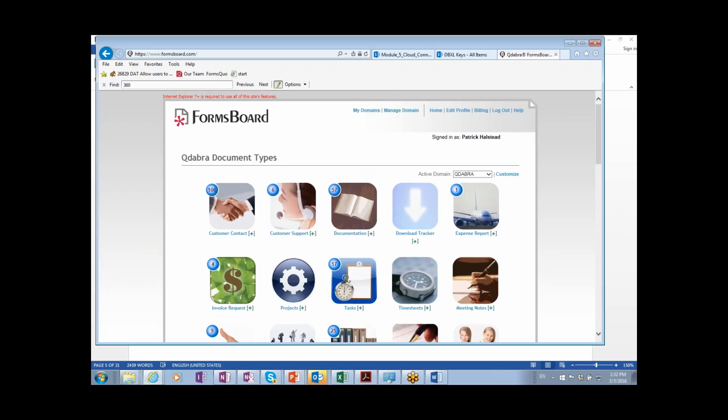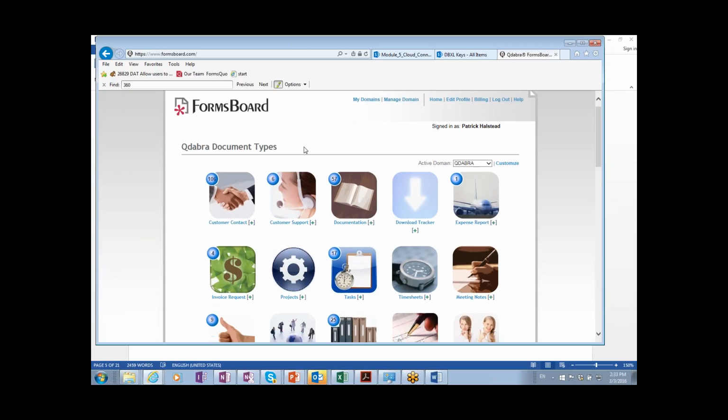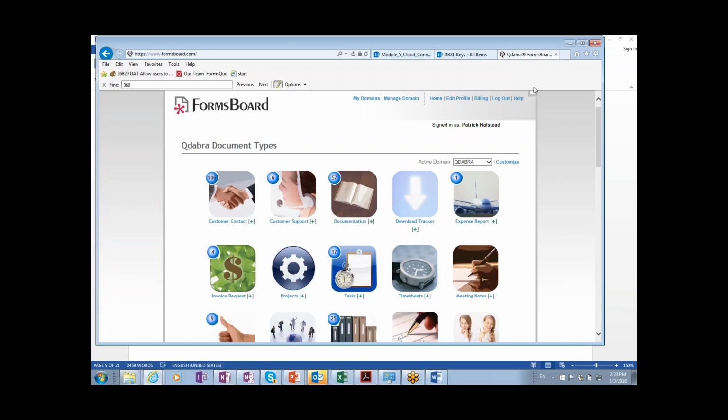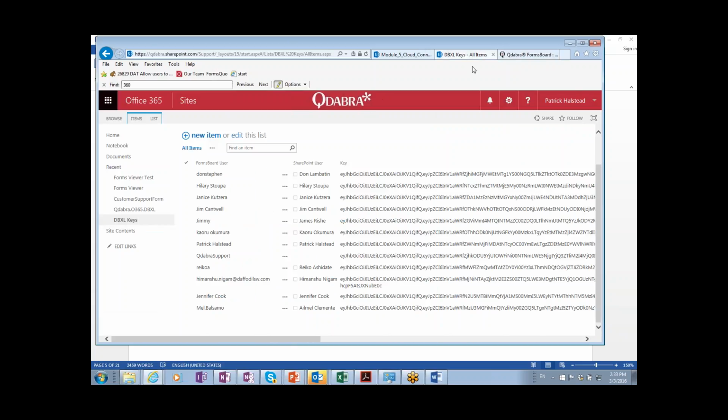FormsBoard is actually available to you if you're interested in this kind of a dashboard. If you want to save some money on your SharePoint licenses, we can help you. We've been using that for years and years because we were one of the first ones on Amazon Web Service.